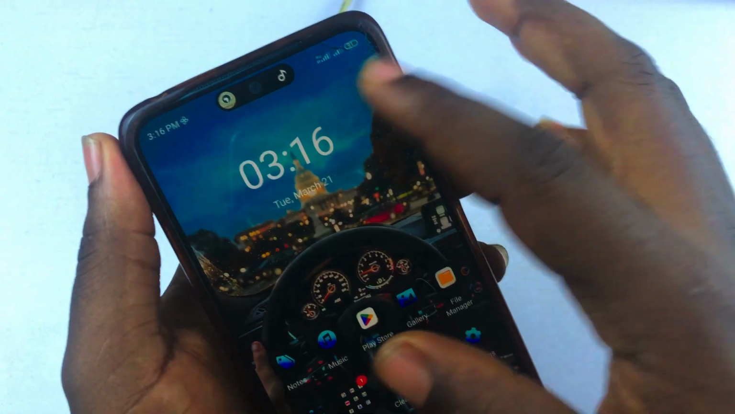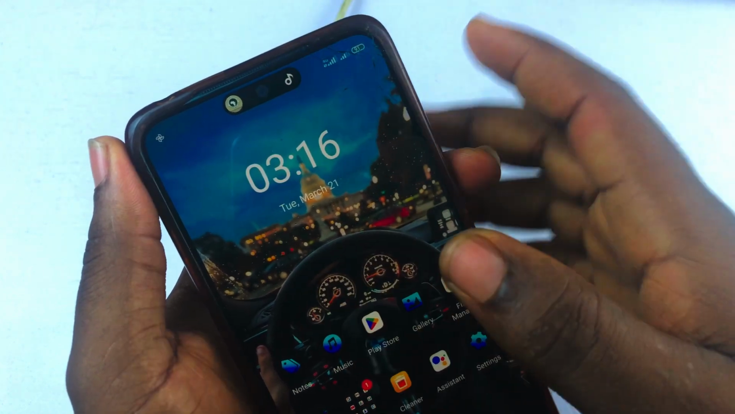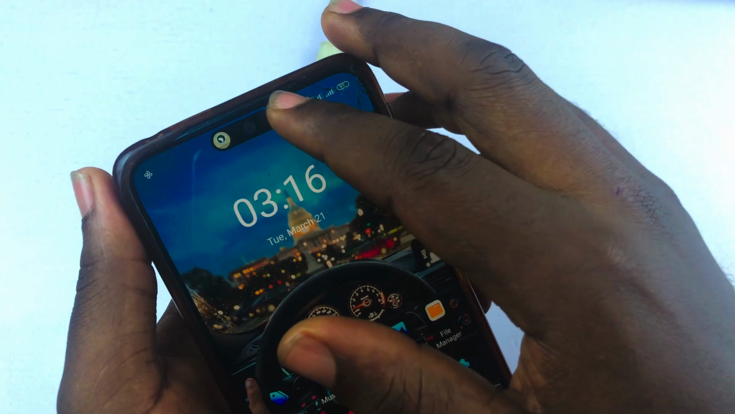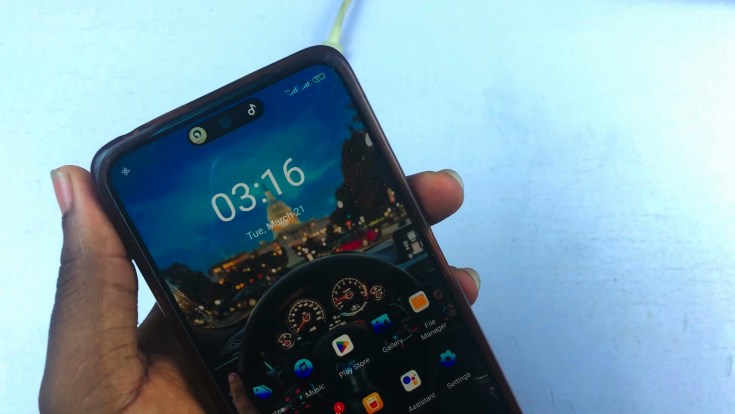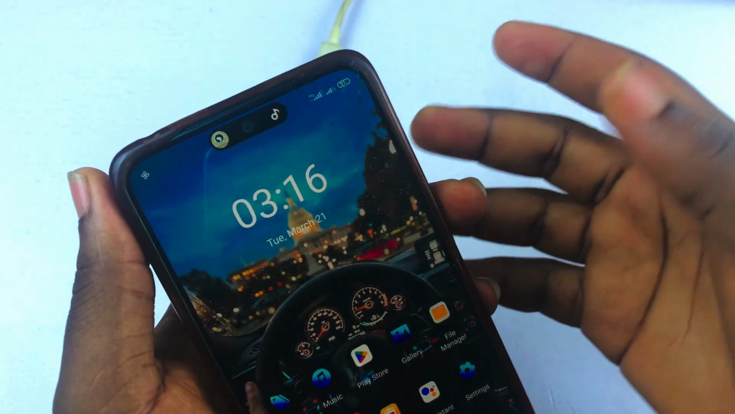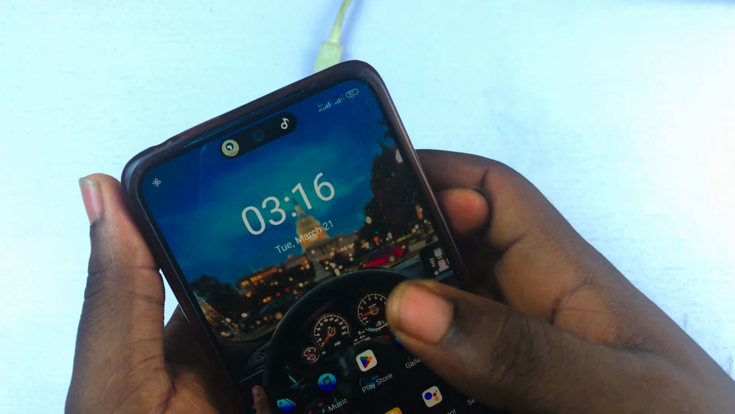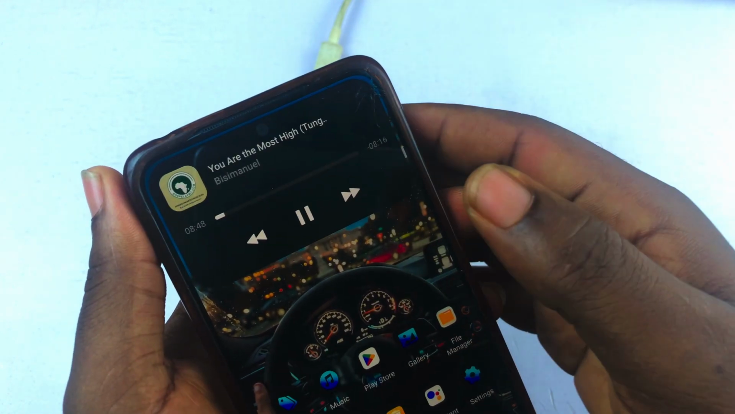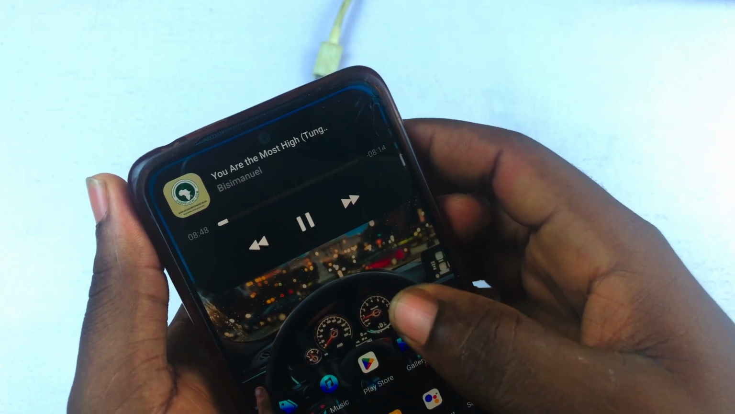When I receive a notification as well, it should pop up at the top right here. So whenever I receive a notification like this, I can click on it, leave out of it, click on it again, and it should show all of the necessary details right here. So that is how to enable the Dynamic Island on your smartphone.